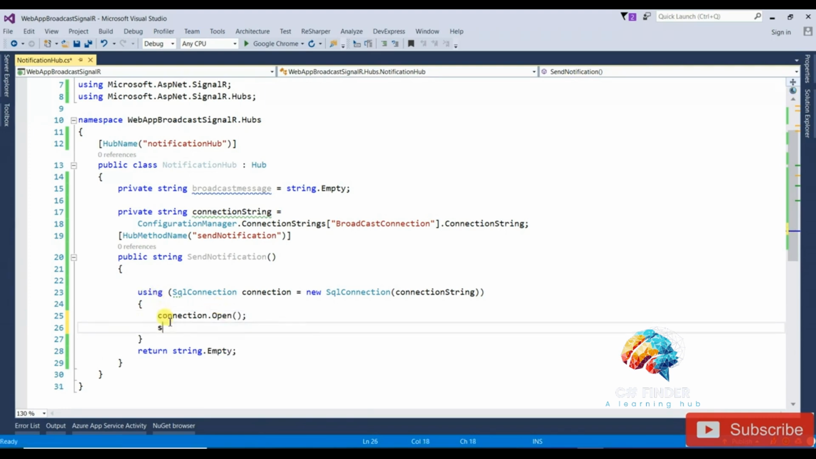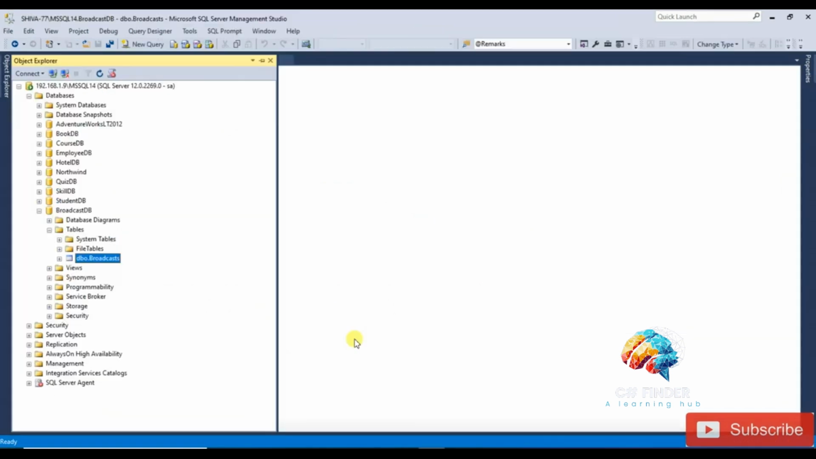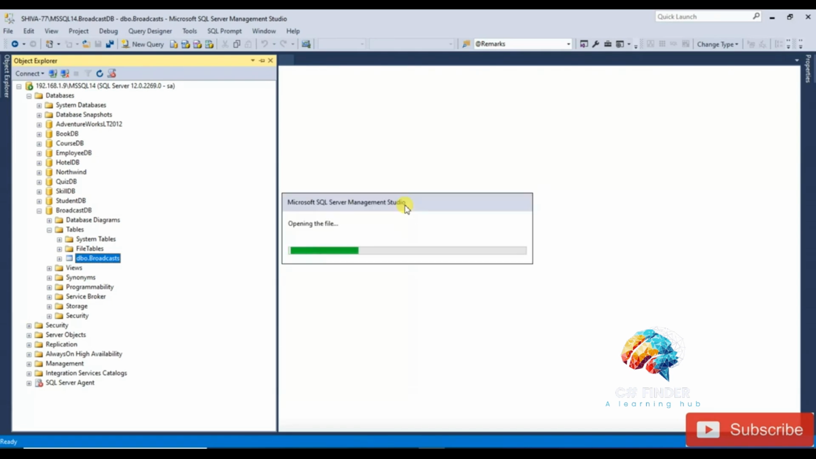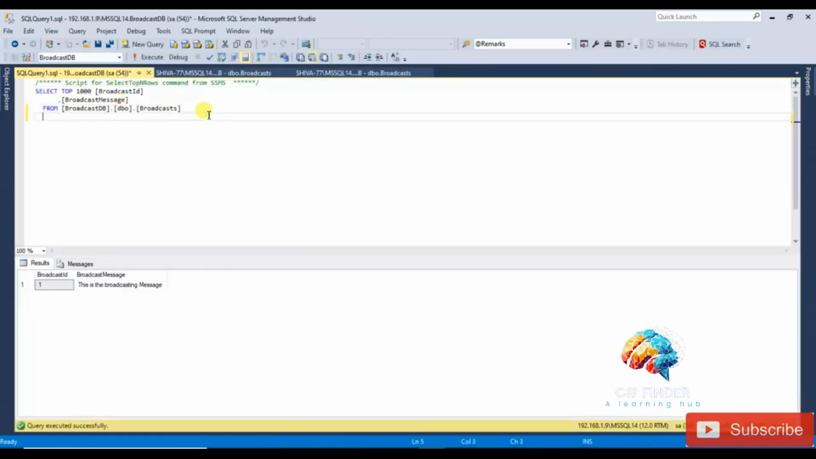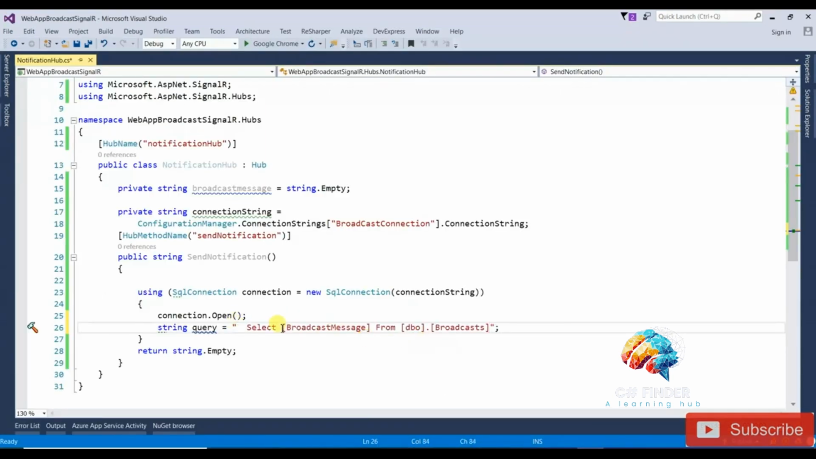Now we have to write one inline query. So go straight to the string. Here I'm going to write the query. Open the SQL Server here. Here I'm going to write a select statement. So this one is the query. I'm going to write select only the broadcast message I want, from dbo dot this one. Just copy this one and paste it here. That's it. Okay, that query is done.